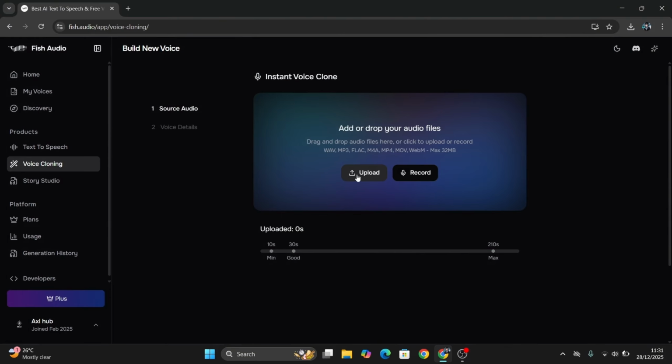You can upload an audio file right here, or you can choose to record. And as you can see over here, in order to clone a voice, the voice audio has to be from 10 seconds to 30 seconds, which is minimum to good. And you can also go all the way up to 210 seconds. Yes, I'm sure you are surprised that this AI tool can clone your voice with only 10 seconds of audio. Yes, this is really impressive, and that's why I say this AI tool stands out among the rest, because unlike the others that will probably require 1 minute plus of audio, this AI tool clones your voice with just 10 seconds of audio.